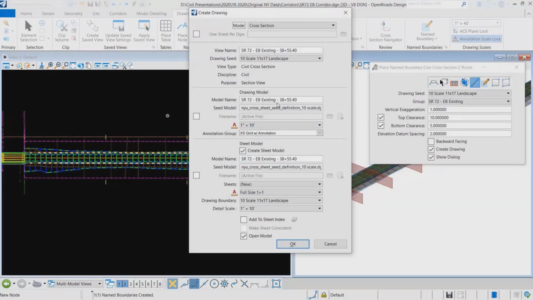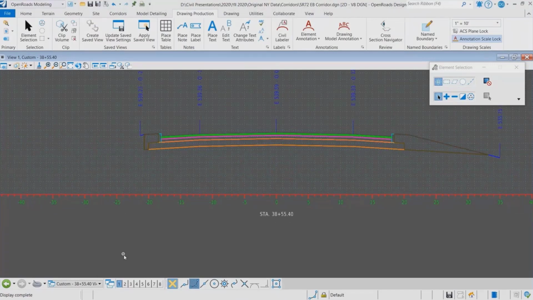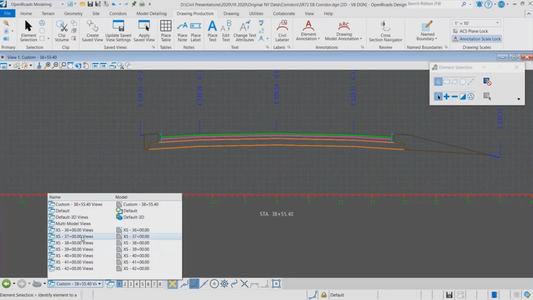Now notice I'm not going to create the sheet model. I'm just going to create the drawing model. In fact, let's change the name of this before we move. Let's change it to custom so that we can actually tell that this is the custom one that we created. So what it does, it's going to just create the drawing model, right? Didn't put it on a sheet because I said don't sheet it out. So it gets added to the list as a custom cross section.